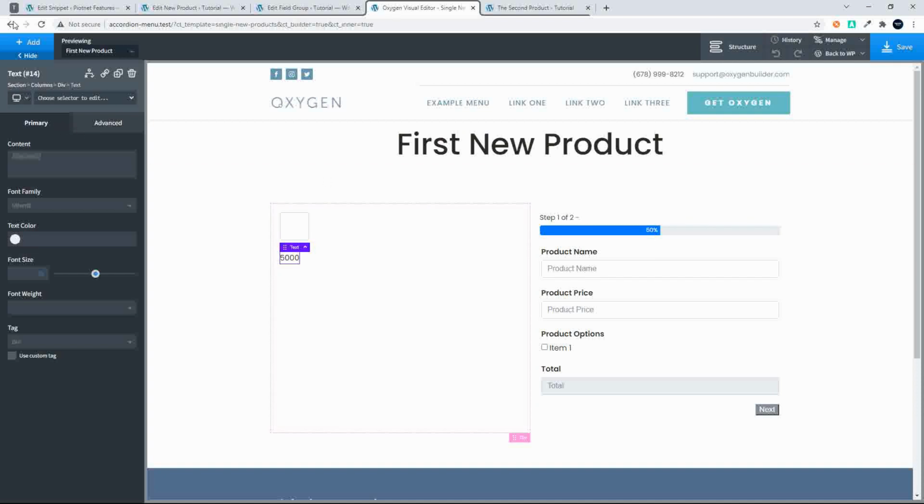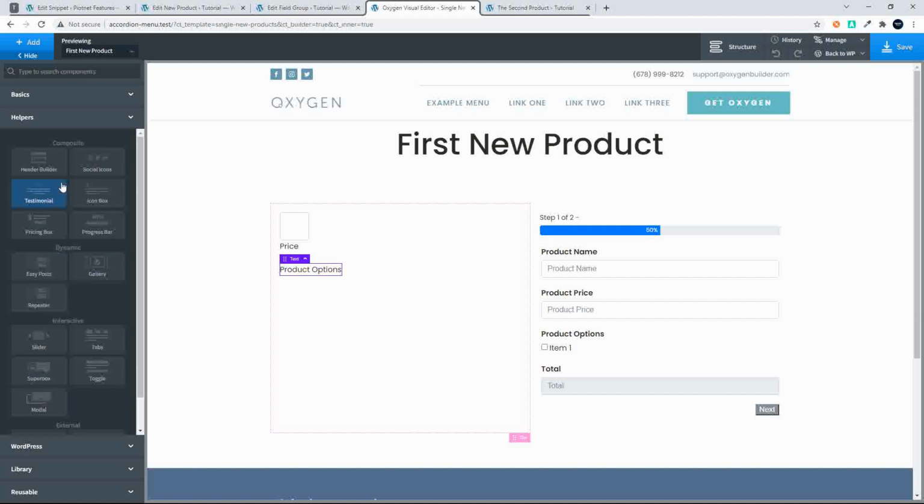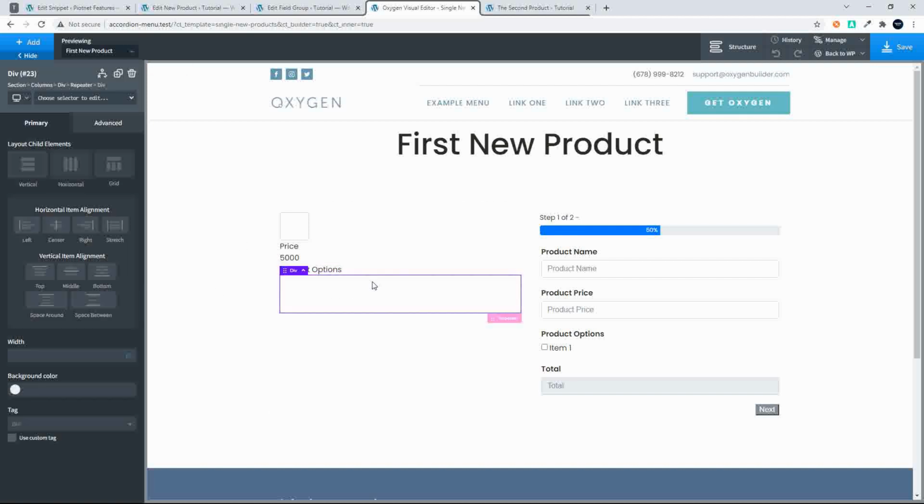So now we're going to add some more text. Add the text. What we're going to add now is the repeater. So let's make this then the product options heading, and then what we're going to do is add the repeater. So add, go to helpers, go to repeater, and this repeater is going to be advanced custom fields.